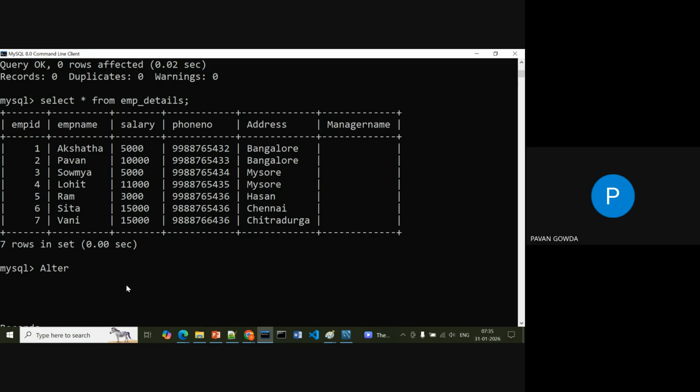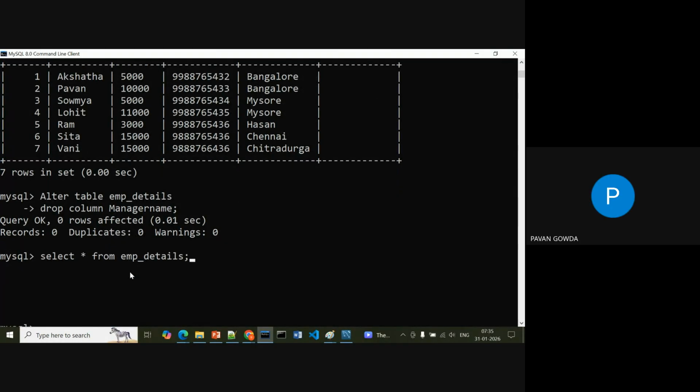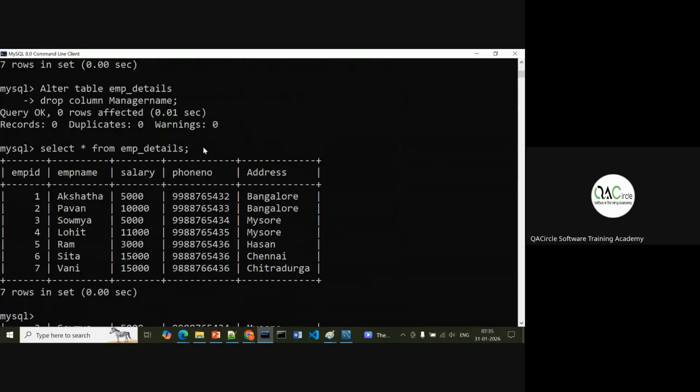Tell me now. Alter table EMP details and drop column. You have to specify the column name, because I am performing on the column only. Manager name. Is it successfully deleted? Yes. Shall we see in the table? Is it deleted? Yes, deleted.